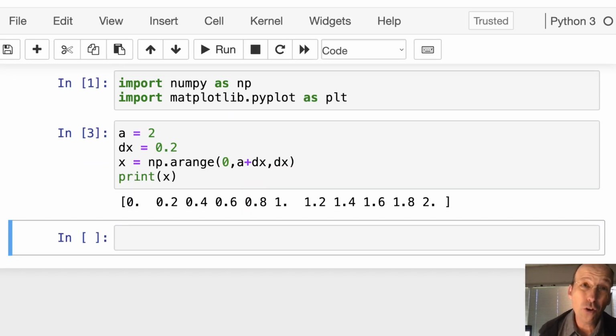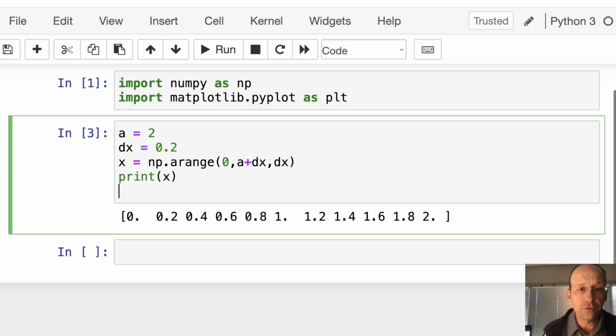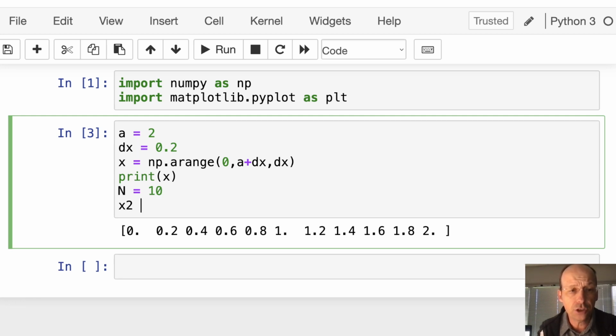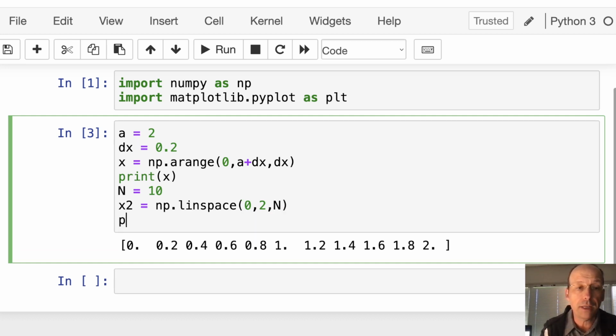There's another way to do it that's very common with Python people. I'm going to make a new variable, call it x2, and use the linspace function. Suppose I want to break this into 10 pieces, so n equals 10. Then I can say x2 is np.linspace, and I want to say, where do you start? 0. Where do you end? 2. And how many parts do you want? n. Let's print x2.